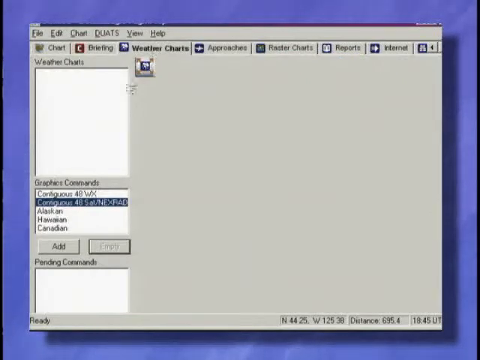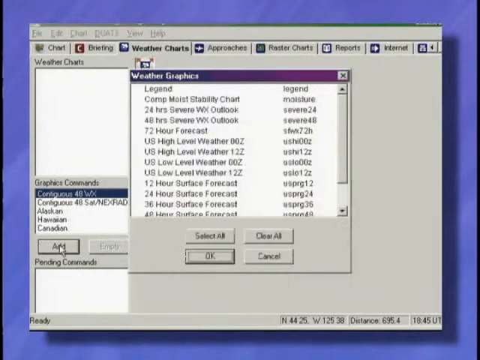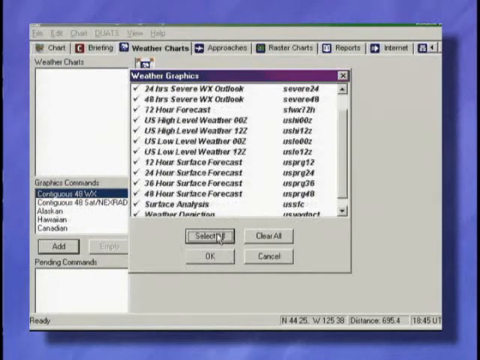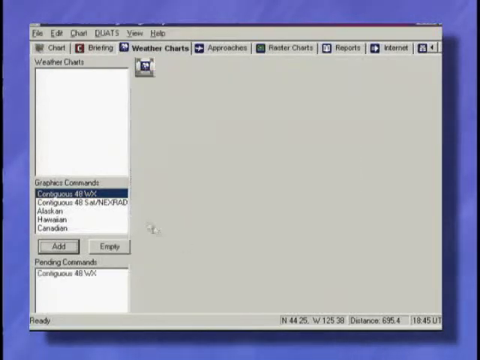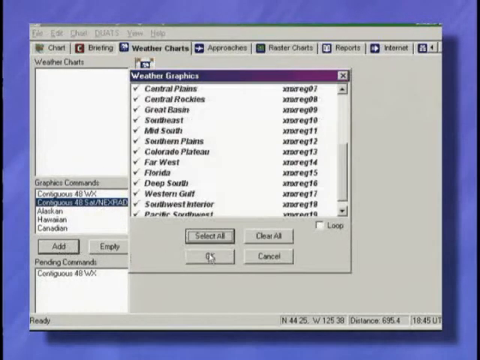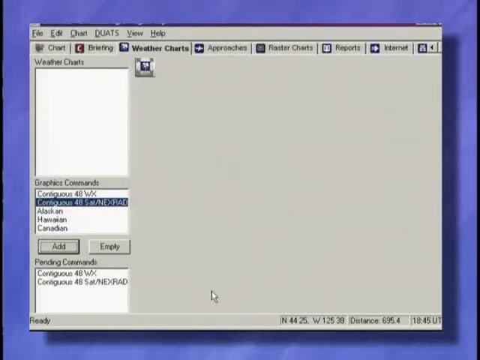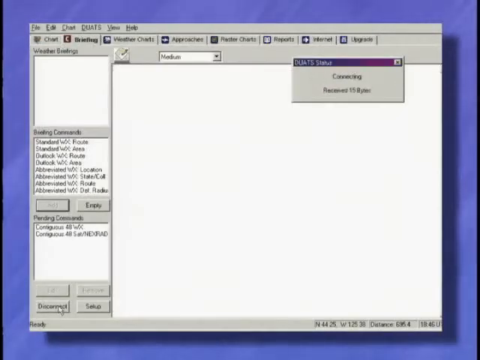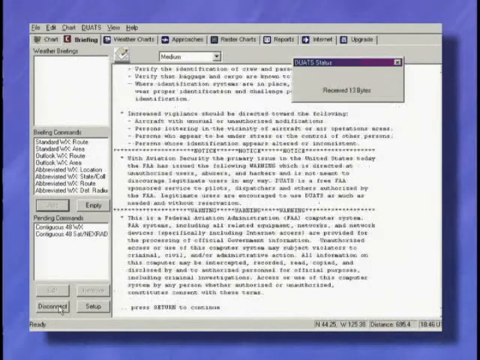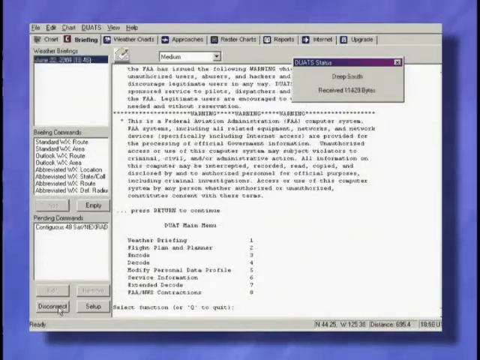Well, good point. We'll just select the Weather tab and get some weather graphics. We'll add the contiguous 48WX and contiguous 48 Sat-NexRad charts. Now, for this example, we'll select All for both choices and connect to DUATS. Now we're ready to use the DUATS weather products for flight planning.